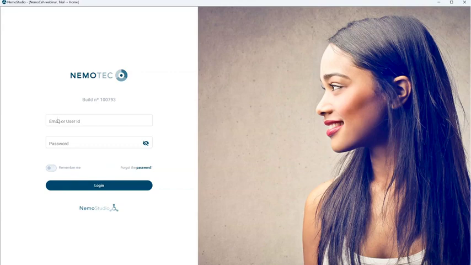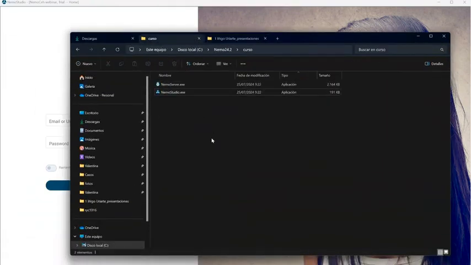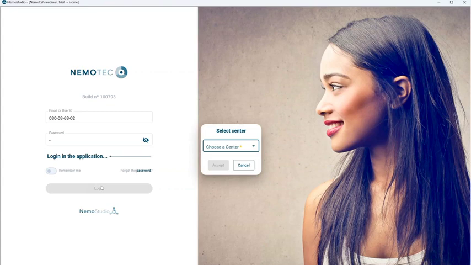Okay, so in this page, I need to remember always to open first in my computer, in my laptop, always Nemo server before the Nemo Studio. I will open the Nemo Studio and I will be taken into the software. Okay, I will directly select my login. For example, I will add my email or user ID. In this case, I will select my password and I will click on login.